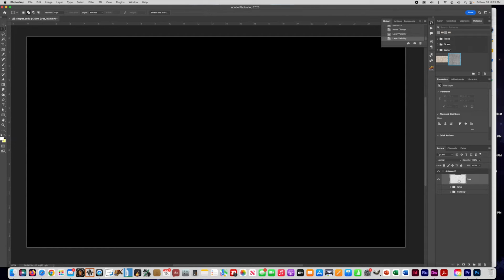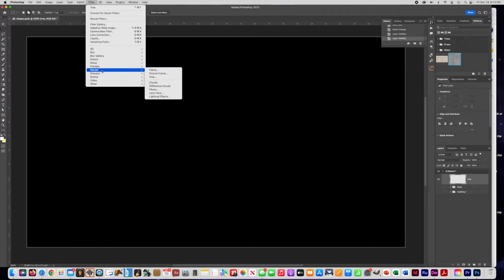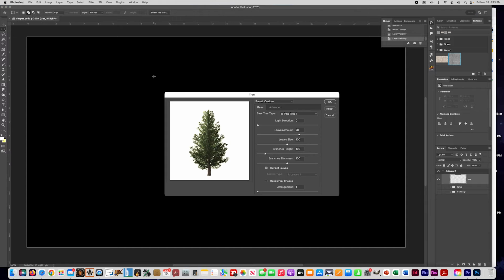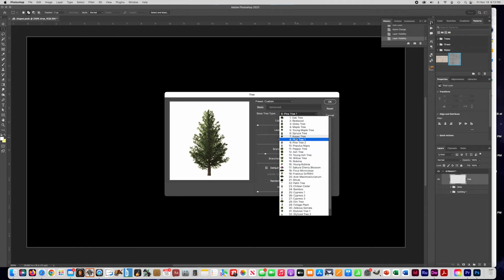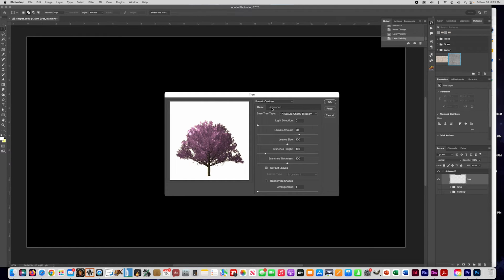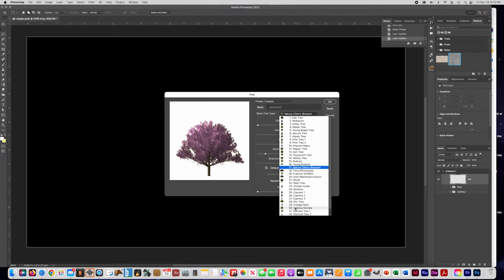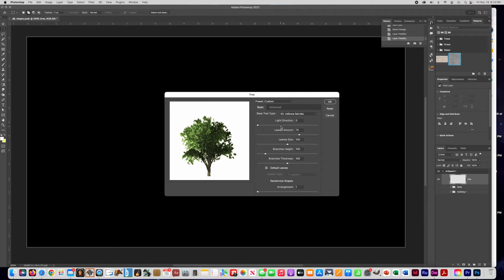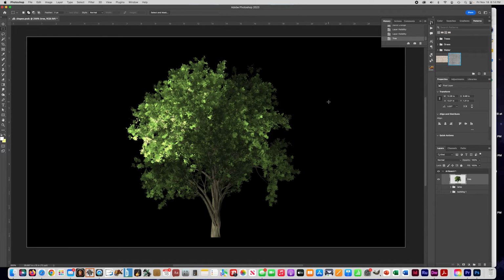So we just want this tree layer on by itself, and we're going to go to Filter, Render, and choose Tree. And it lets you pick what kind of tree you want. So you can have a pine tree, you can have these cherry blossom trees. It is very, very cool. So choose any kind of tree you want. It lets you choose the light direction, the amount of leaves that you have on it. It is really crazy how much detail you can go into customizing it. I'm just going to leave it on this tree right here for now and say OK. And voila, I have a tree.